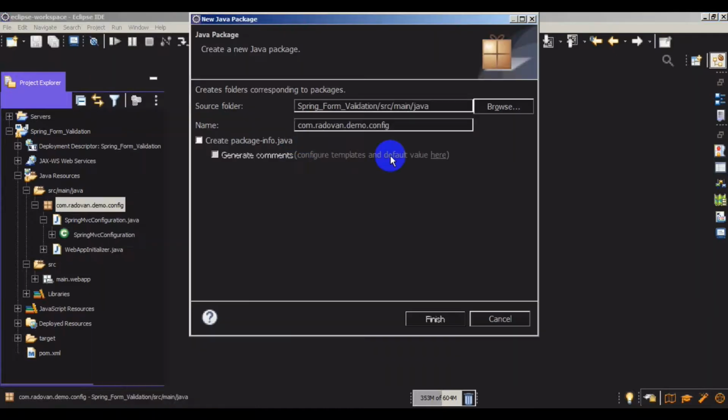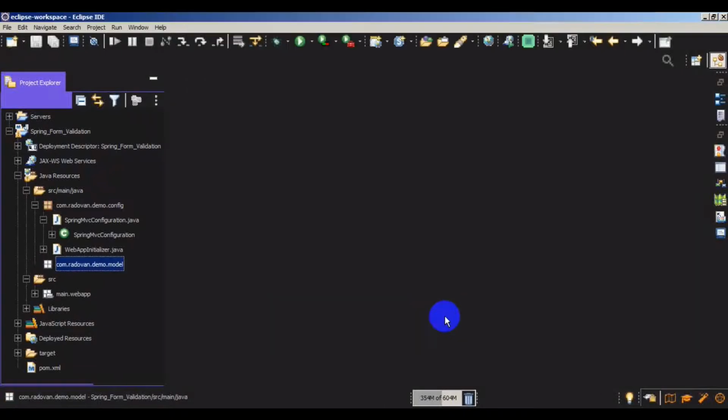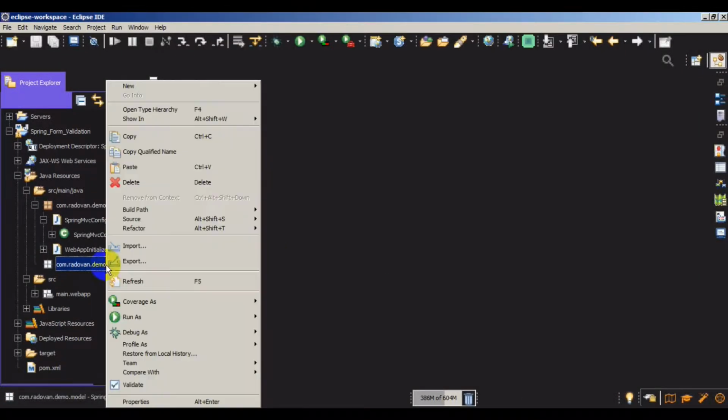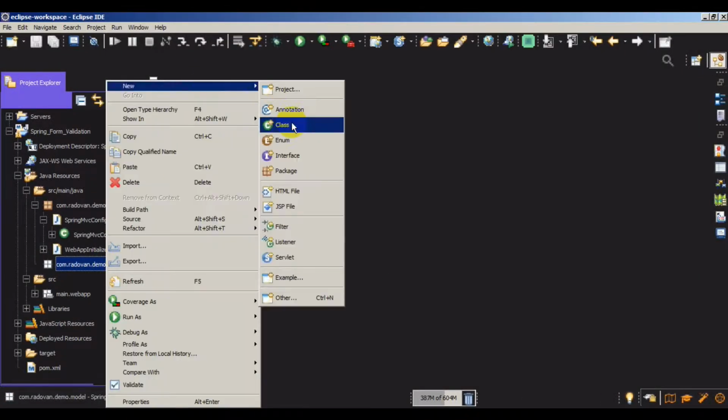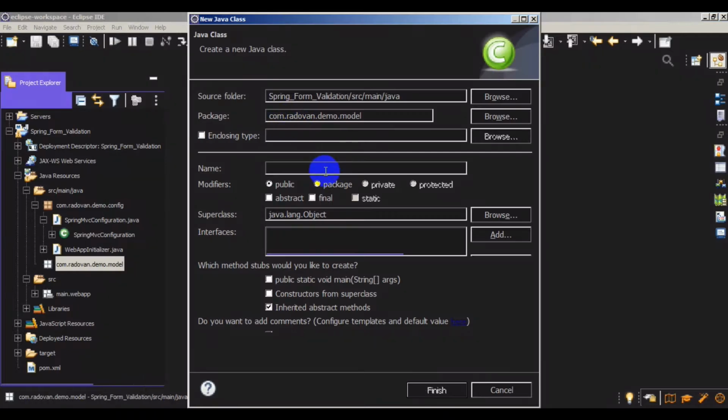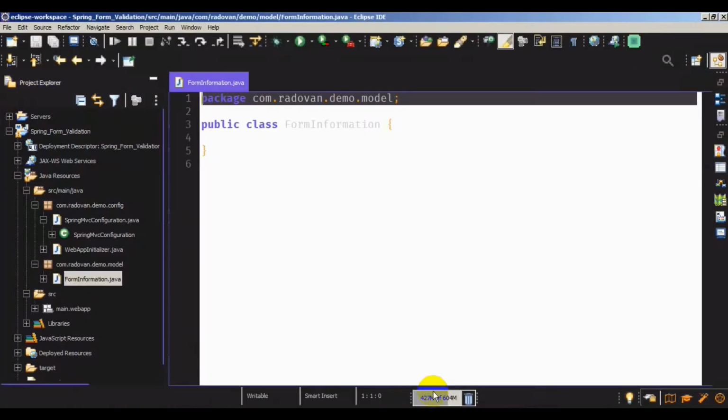First we need to create a package. Inside the package I will need one class, but the name of the package will be model. And inside that package I will create a class. We want to create a form. That means the class can be some form information, for example. Form information. Let's click on finish.